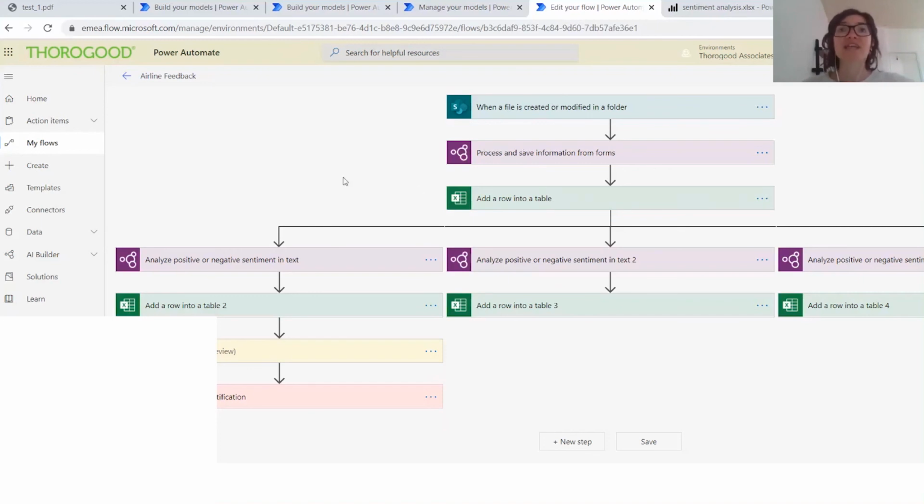From there, I want to analyze the sentiment of each row that I just added to that Excel file. So I'll use AI Builder's plug-and-play sentiment analysis tool for that. I'm going to put that sentiment analysis into another Excel table and then push that up to Power BI.